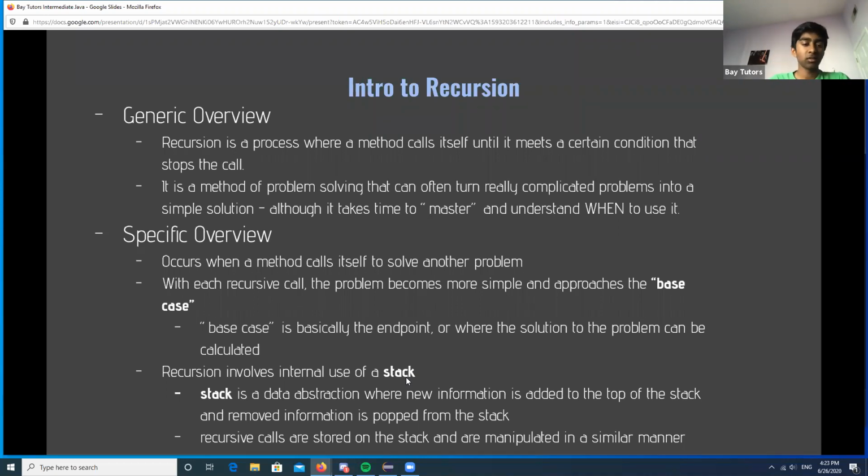Yeah, so now if we're diving into more specifics of recursion, introducing new terms and all. As I mentioned before, it occurs when a method calls itself to solve another problem. With each recursive call, each time it calls itself, the problem becomes simpler, because it starts to approach a base case, right? The base case is basically the condition, or the endpoint, where your solution to the problem can be calculated. It's the condition that stops the call.